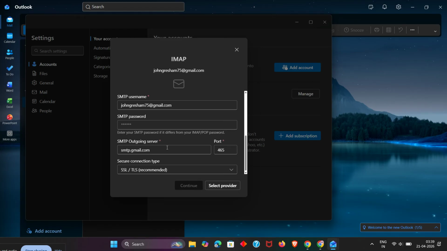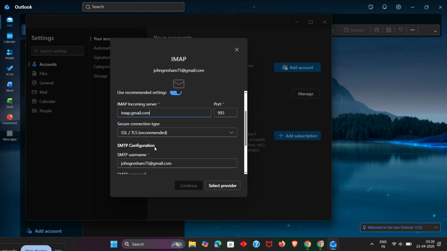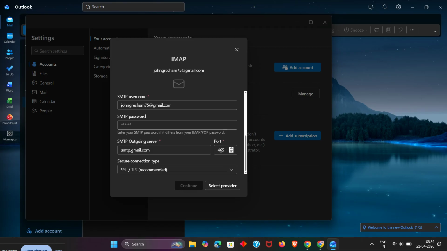After entering the server addresses, move into the configuration settings for ports and encryption. This is a very important part of the setup because Outlook needs the correct ports to communicate with the mail server securely. For IMAP, a common port number is 993. For SMTP, a common port number is 587. These are widely used settings, but your provider may sometimes specify different values, so always double check if you have official instructions from your email service.